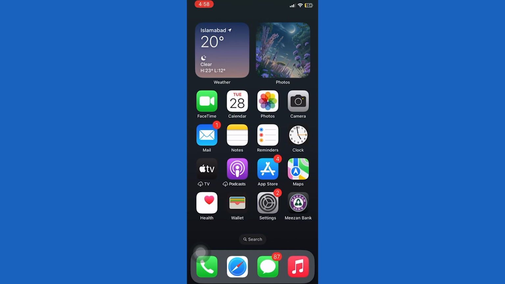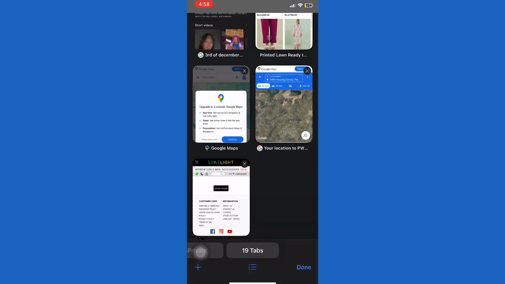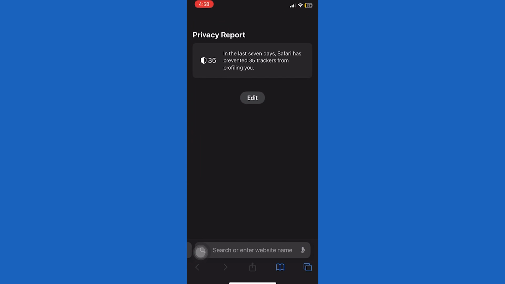Let's get started. You can easily customize your Safari browsing experience by adding your favorite pictures as the background. First, open Safari and make sure you are in a new tab. After that, tap the Edit button over here and then scroll down to the bottom.